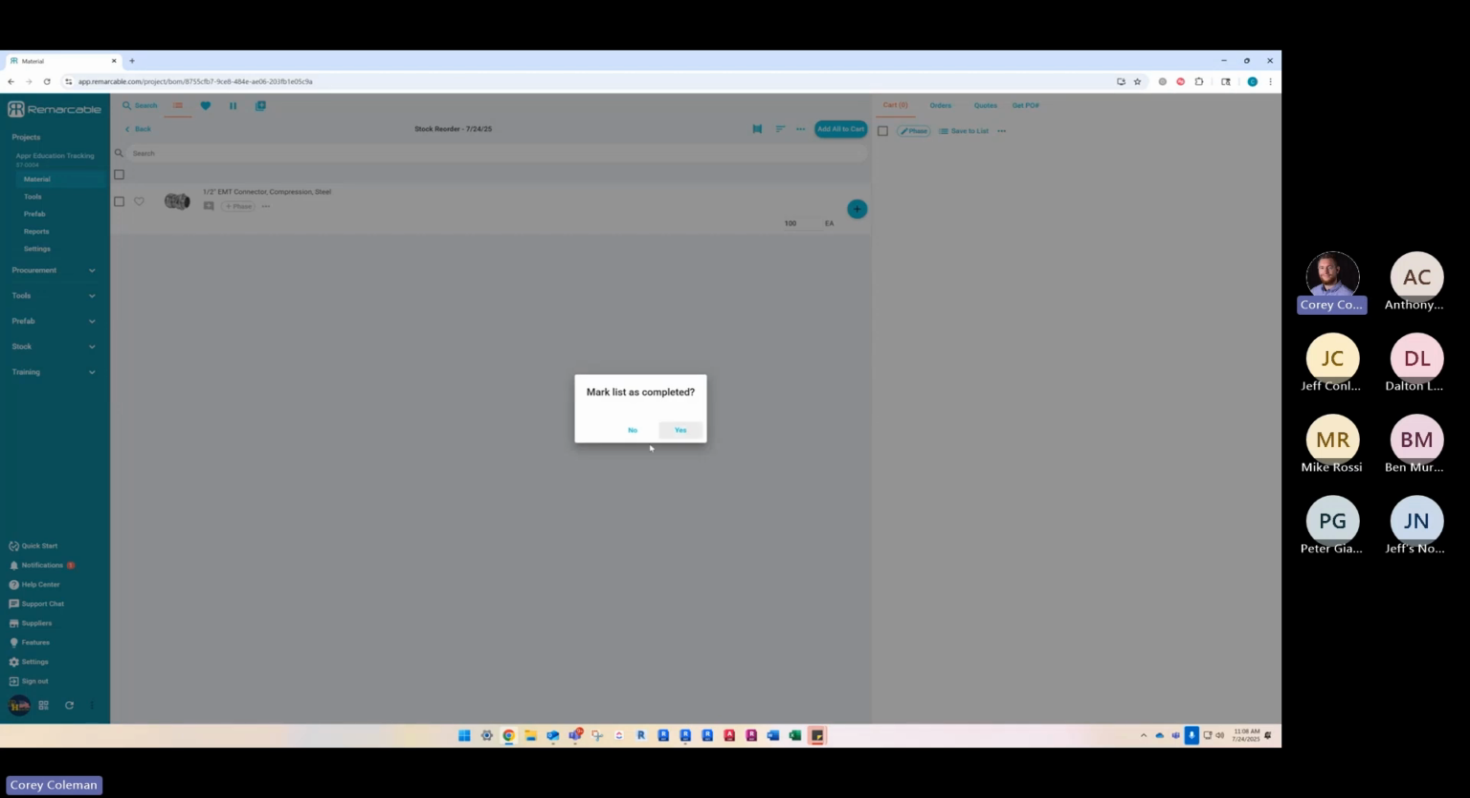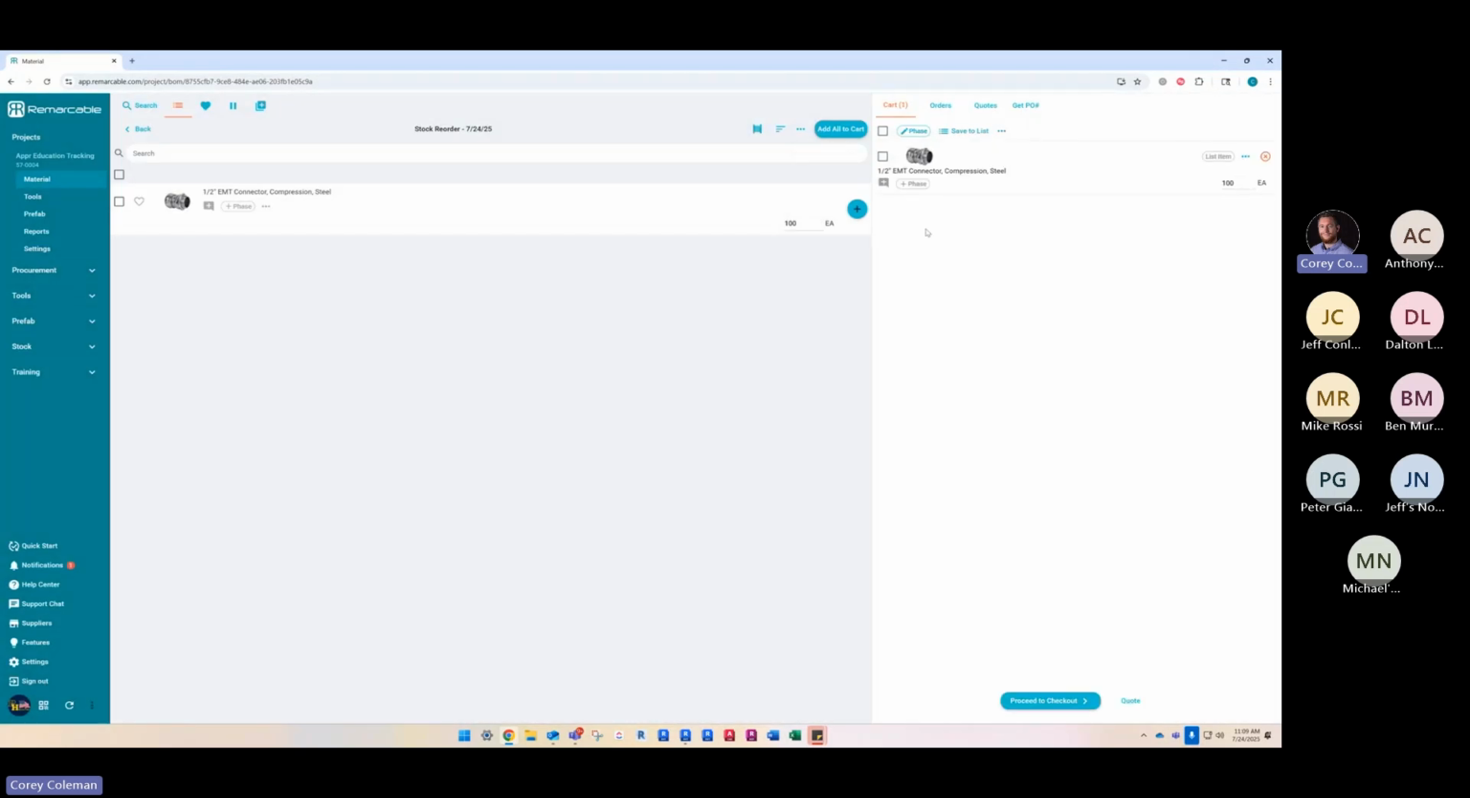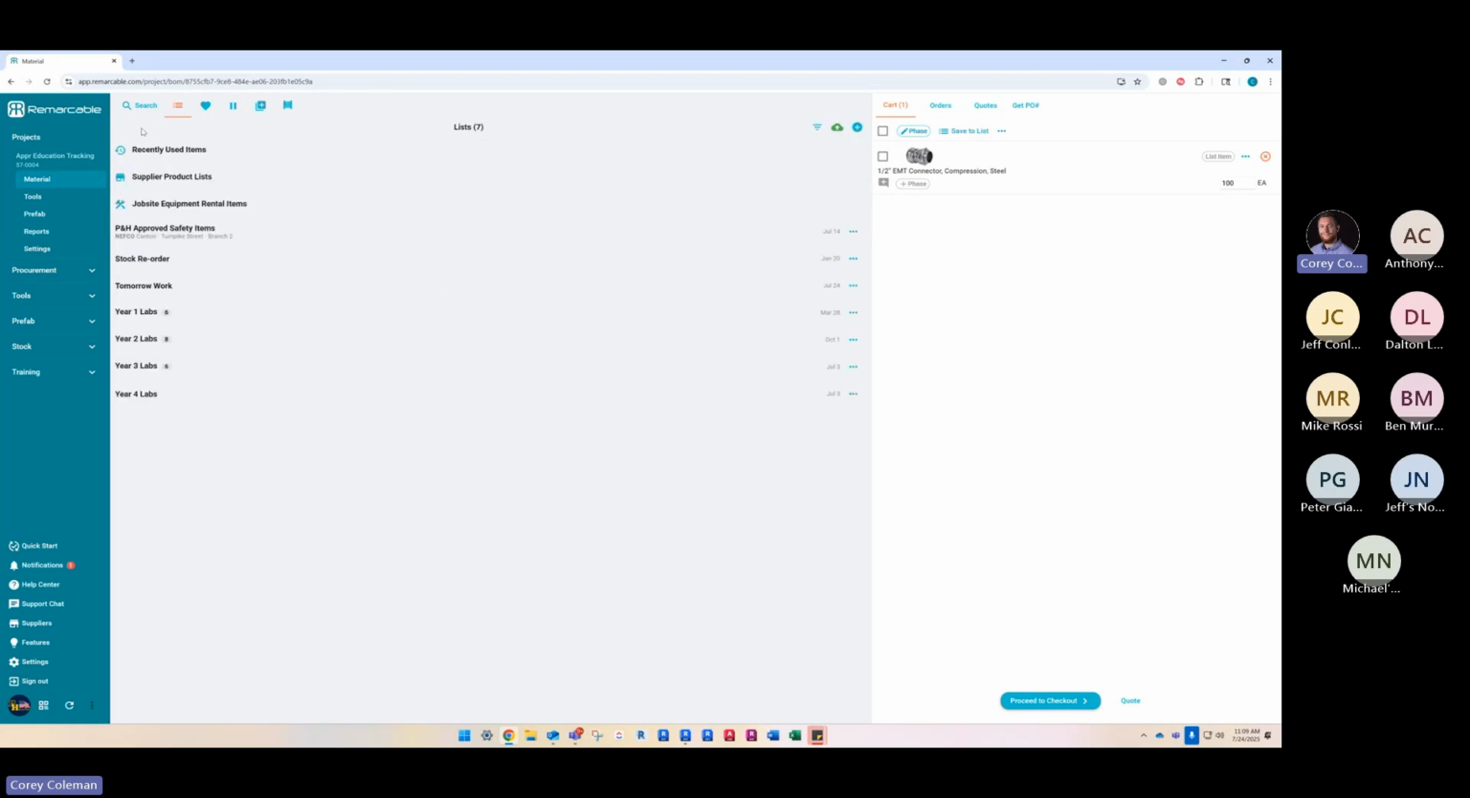And you hit add. You can either mark the list as complete or incomplete. If you mark it complete, it's just going to remove it from your list to order from. If you hit no, it'll keep the list there. So I'm just going to hit mark as complete. And there you go. You have your entire cart of materials that your apprentice has put together. No typing in or trying to search stuff in Remarkable anymore. It's already there based on the QR code scanning for your stock purchases.